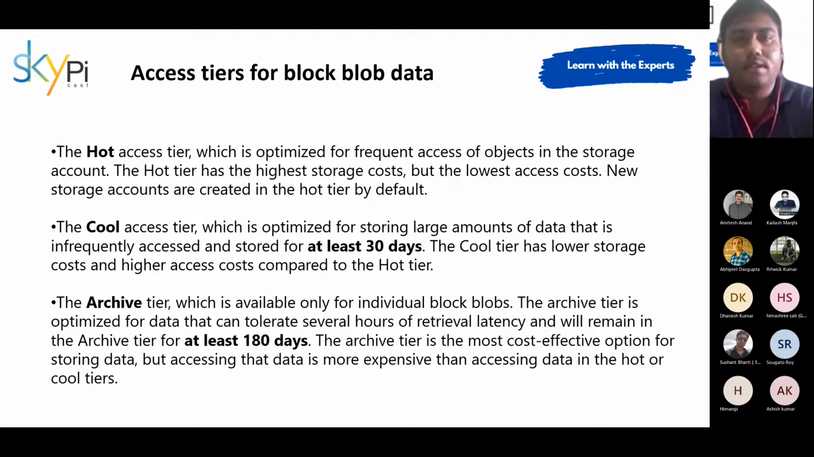Now we have access tiers of blob data. Previously, as I said, blob data is a type of data that is available for storage in our storage account. In blob data, we have three tiers.